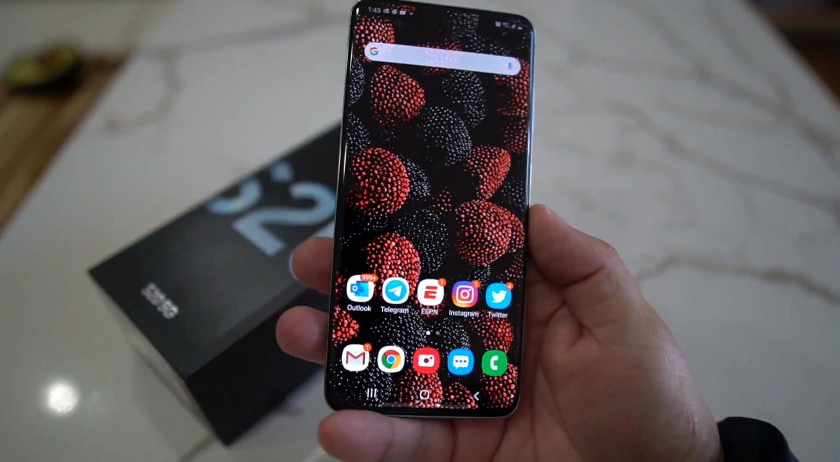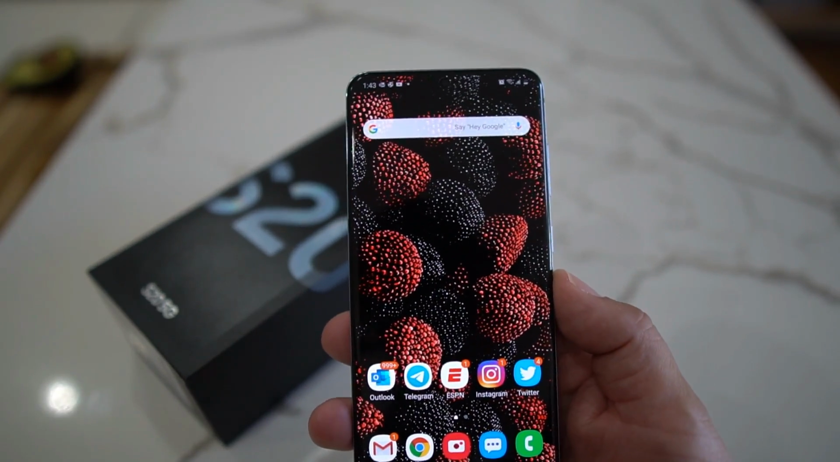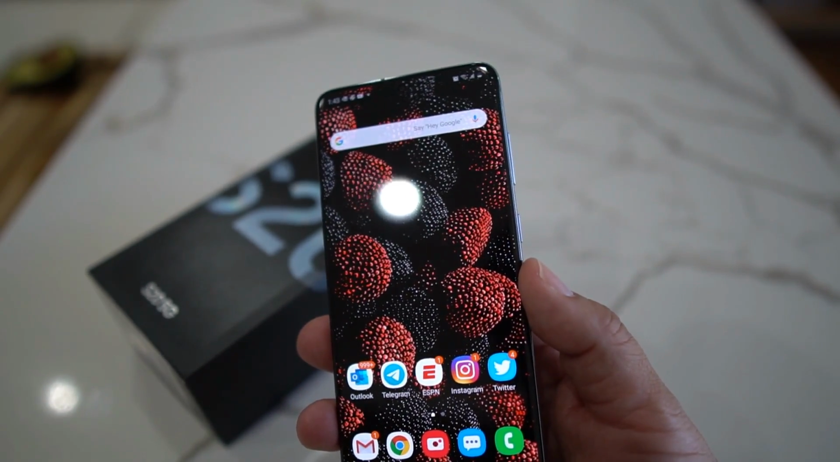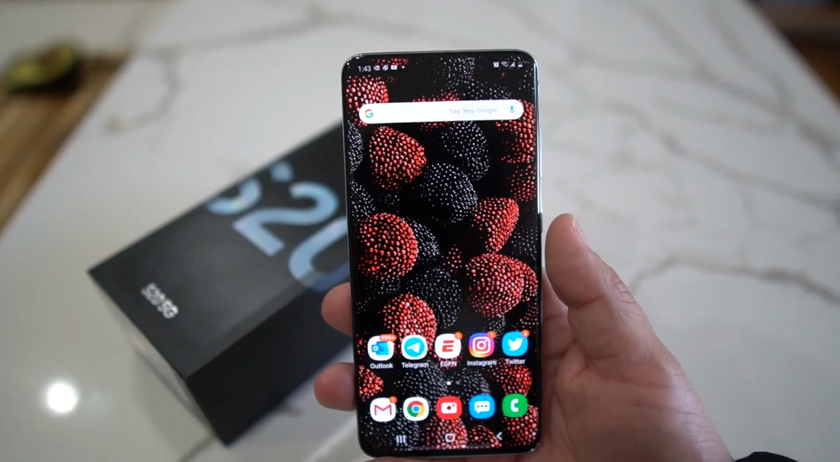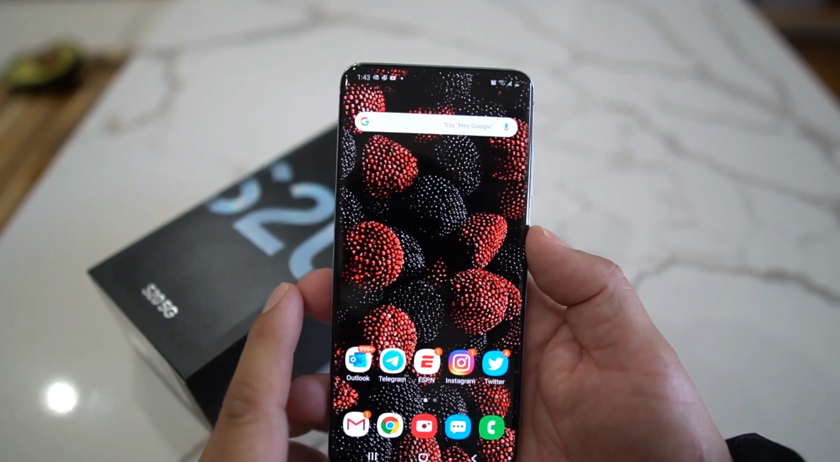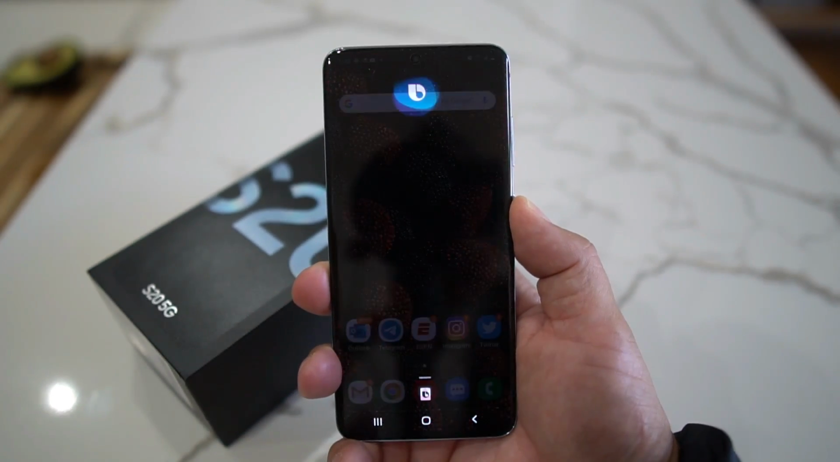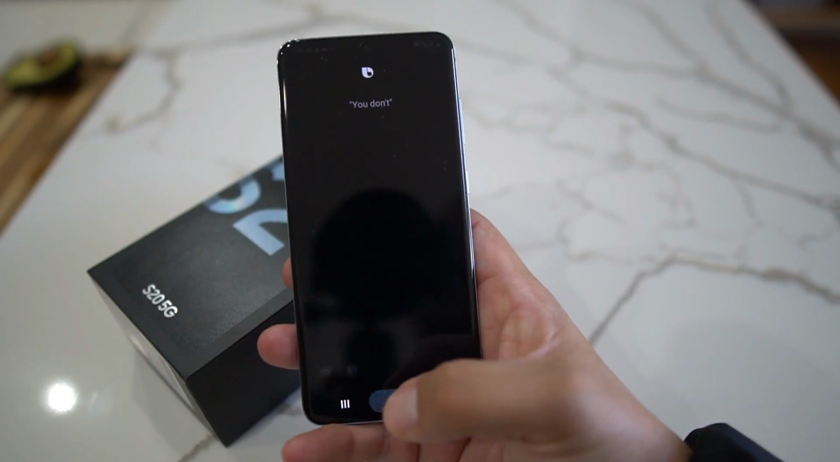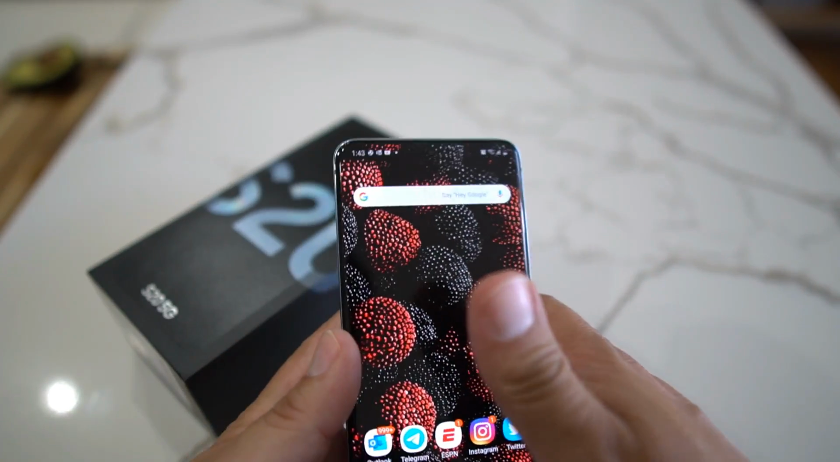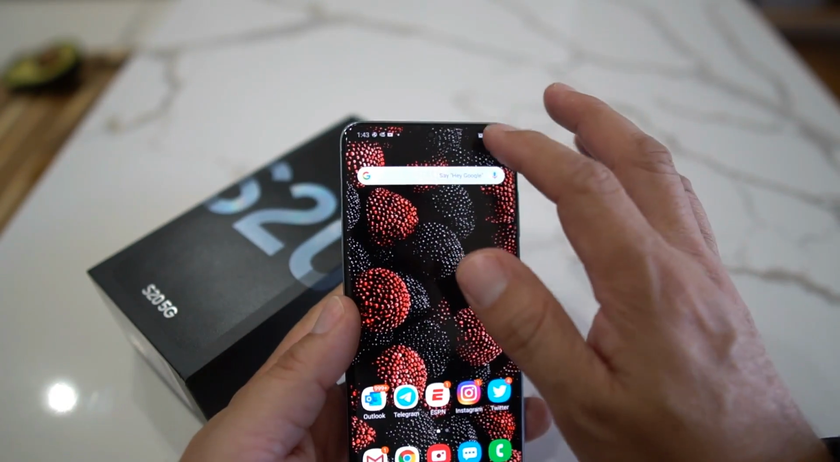Now I want to show you how you can disable Bixby. I was just having some fun with the Bixby there. Now it's on your power button, so if you want to disable it, you simply got to go into, see, if you hard press your power button, you don't get a power menu, you just get the Bixby button. Now how do you disable Bixby and all its routines and all that good stuff?